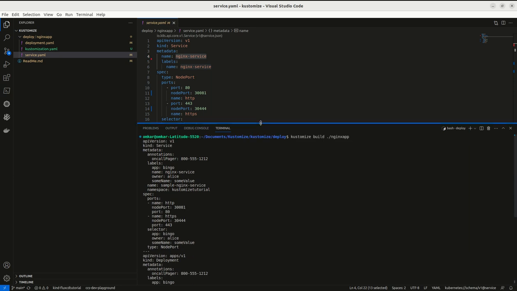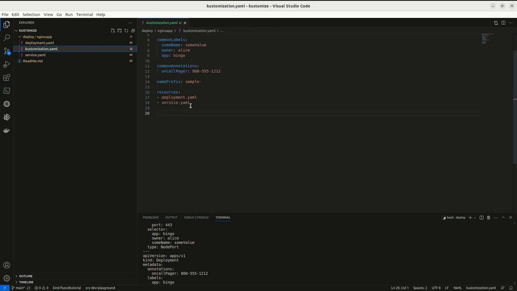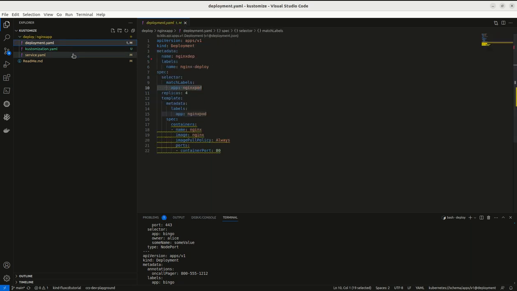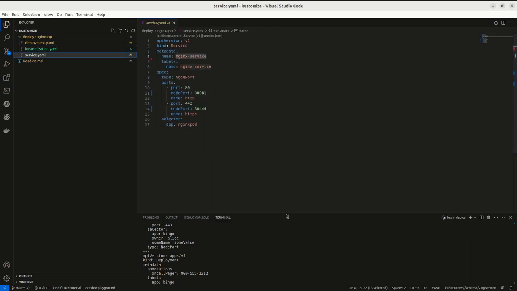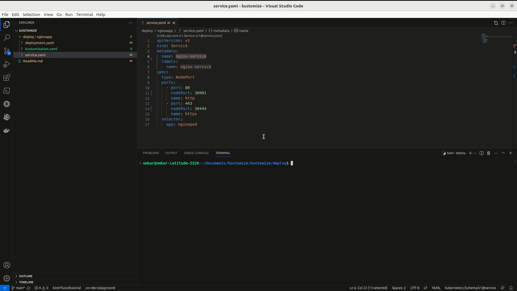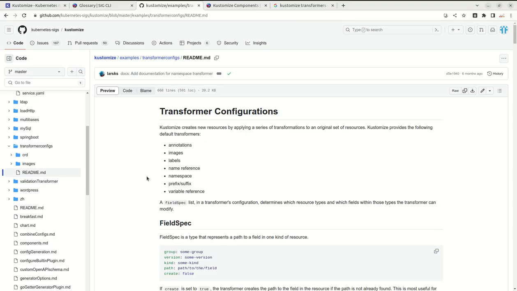So these are the use cases of the transformers, which can help us in applying some common configurations across all the Kubernetes objects. Once we apply these to our cluster, they'll simply update these configurations. I'll provide the link of this, and we can see some more transformers in the next video.